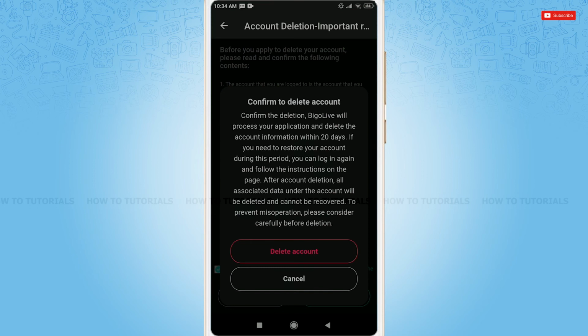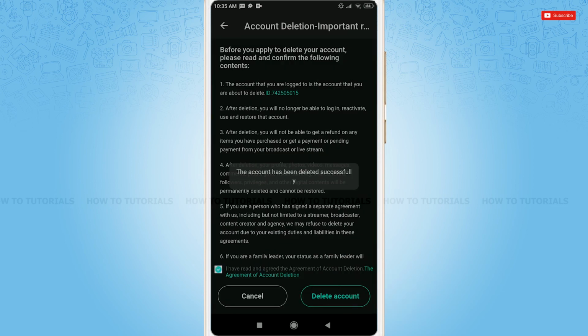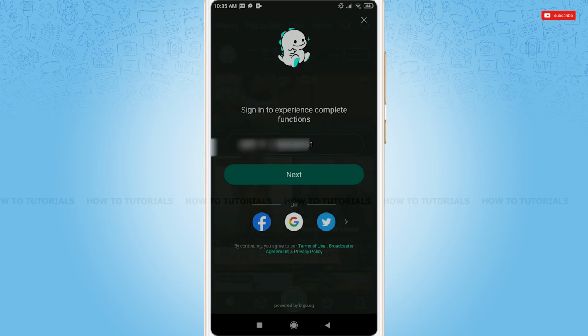Confirm to delete account. If you are sure about your account deletion, you go in for tapping delete account. Your process for deleting the account will get registered to Bigo, and the account information and all the data will be deleted after 20 days. You tap on delete account. As you can see, the account has been deleted successfully, as I have been directed to the login page of Bigo. This is how you can delete your Bigo account permanently.